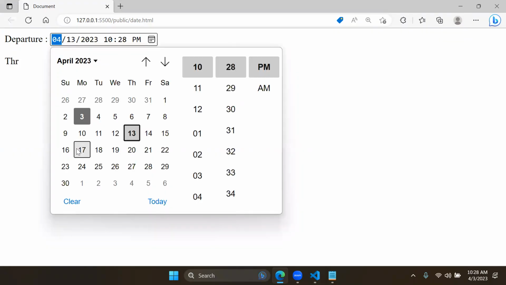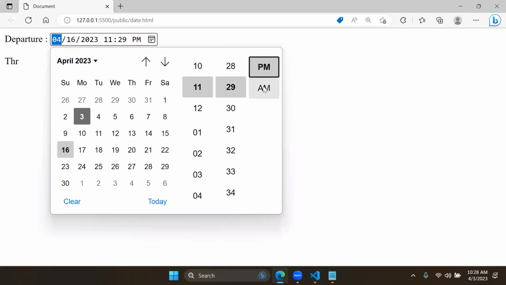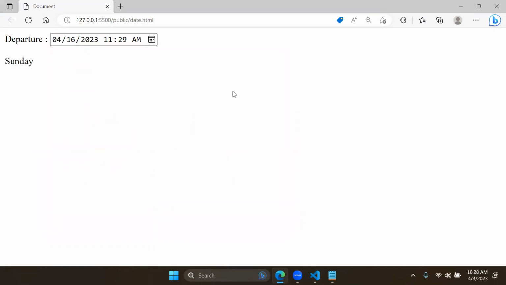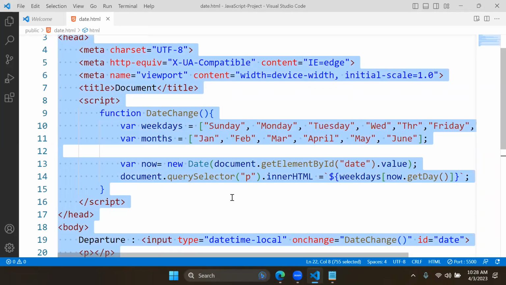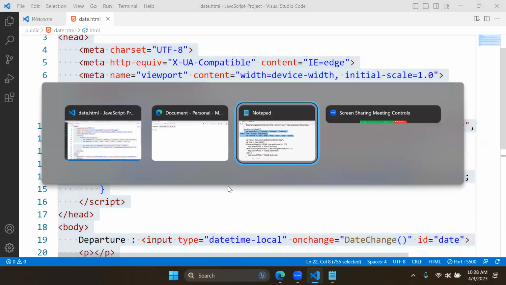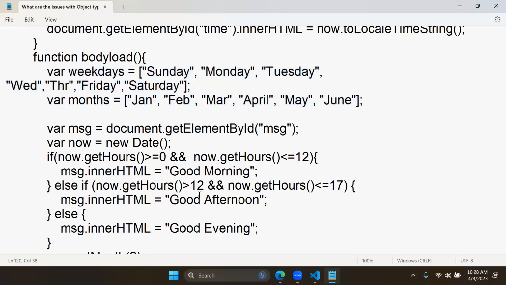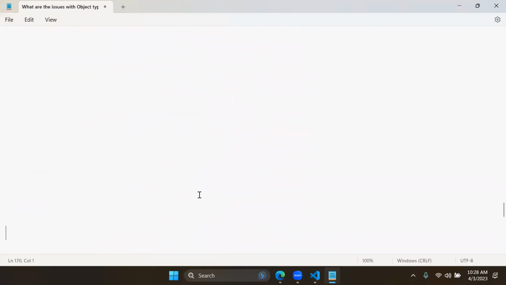I am selecting, suppose, Sunday. And I selected some Sunday, and you can see it will display Sunday. The rest of the day and everything you can display. Month and all you want, you can display. So this is the way of collecting the date and displaying it. We collect the date from a date picker, choose the date and display it.